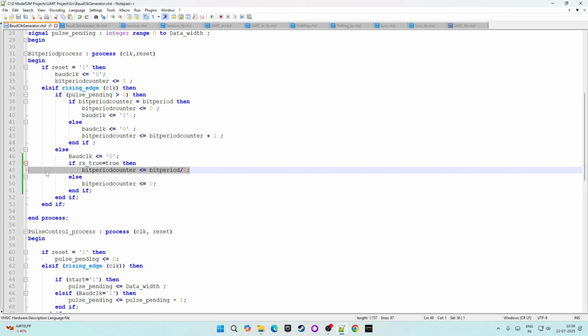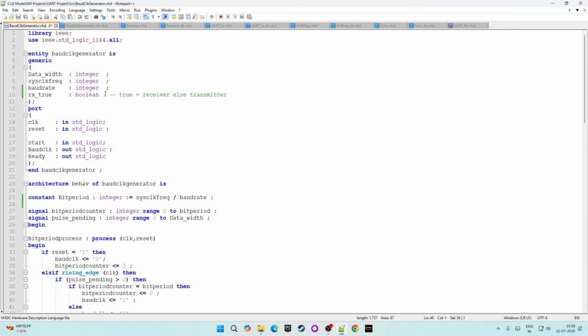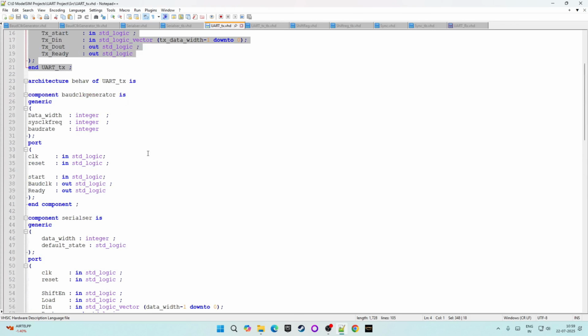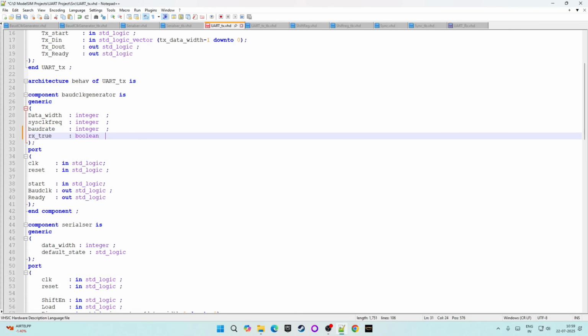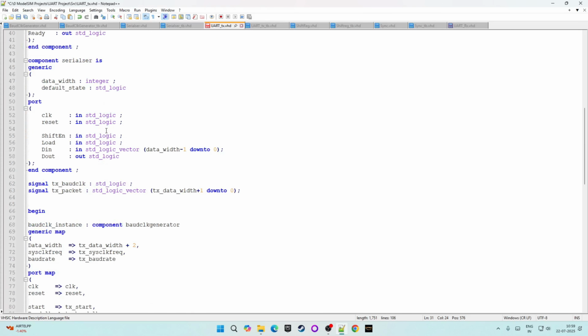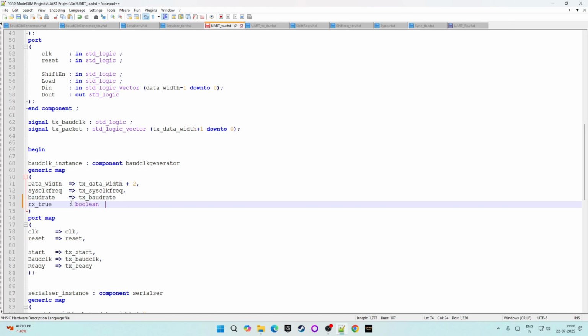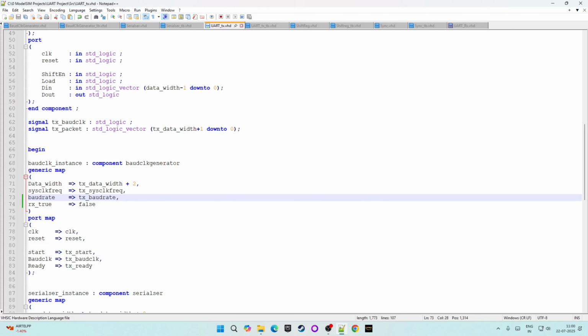Now because we have changed its generic, we need to update our transmitter module and our receiver module as well. So let's quickly update those modules. This is our UART_transmitter. We must use the Baud clock generator here, and we are about to use this additional generic here. We also need to look at the instance for this Baud clock generator. So this will be false in this case, right? So that is our transmitter module.